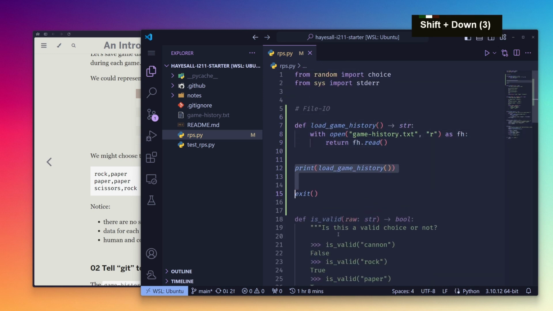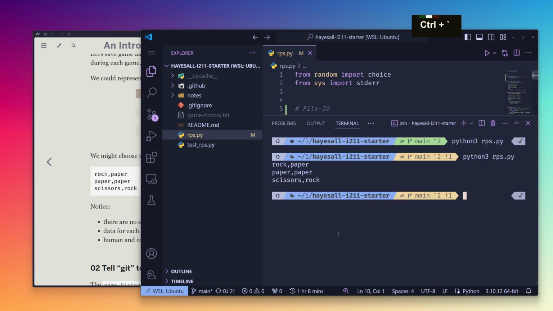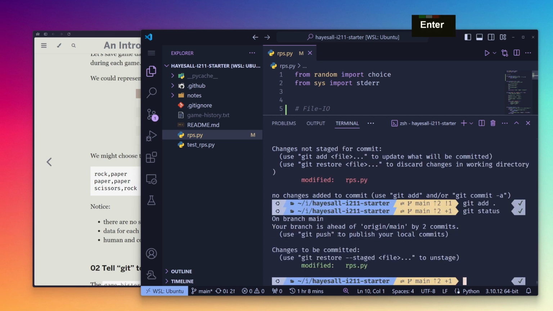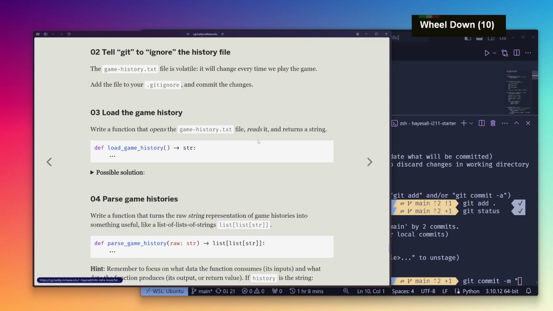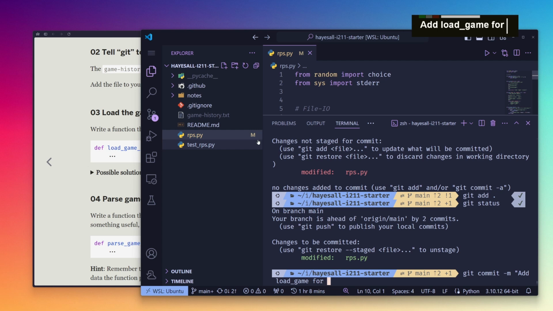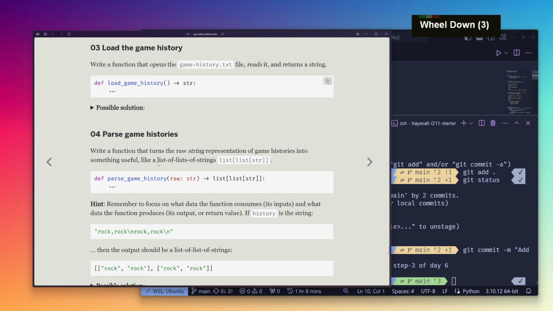Okay, so I'm going to do a tiny bit of cleanup because we've manually tested and we've seen the purpose of this. Let's do git status. Let's do git add. Let's say git status, git commit -m. What step was that? Okay, cool. Let's say something like add load game for step 3 of day 6. Sure, something like that. Okay, so what's my next goal?